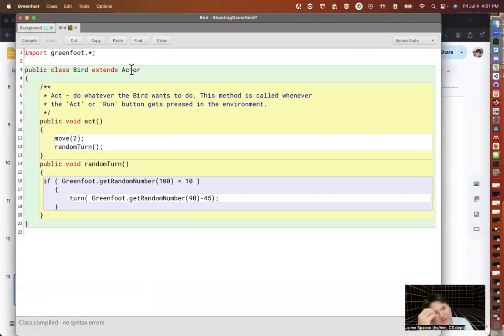Why are we extending actor? Well, because birds are actors. They're entities in the game that can move around. So the act method moves. What direction does it move in? Well, it moves in whatever direction the bird, they look like butterflies, but whatever, I'll go with bird. Whatever direction the bird's facing, it moves 2 pixels. Then we call random turn.